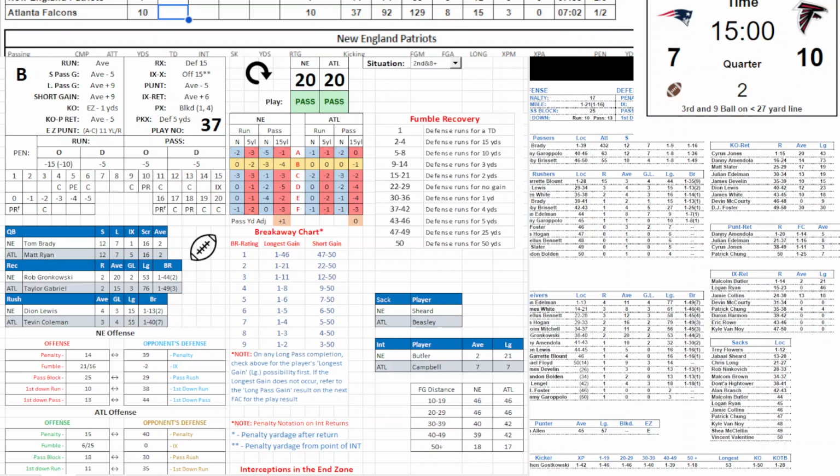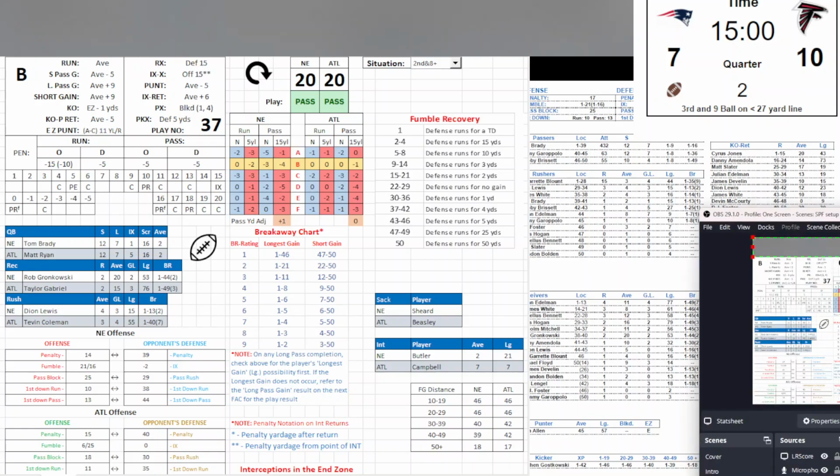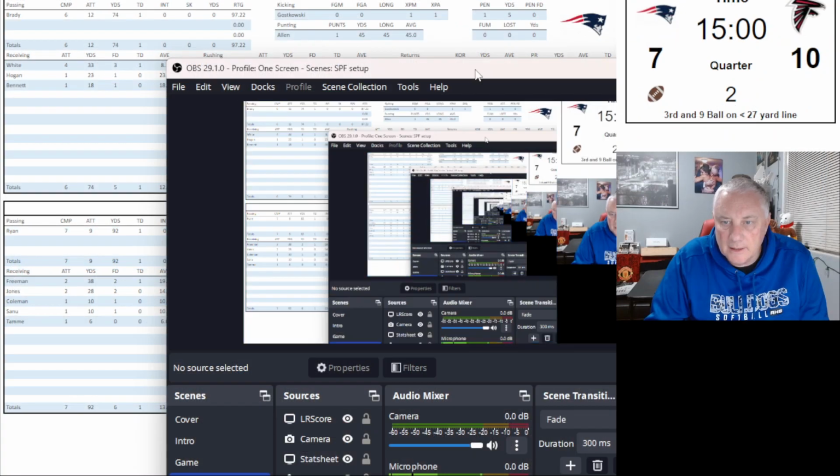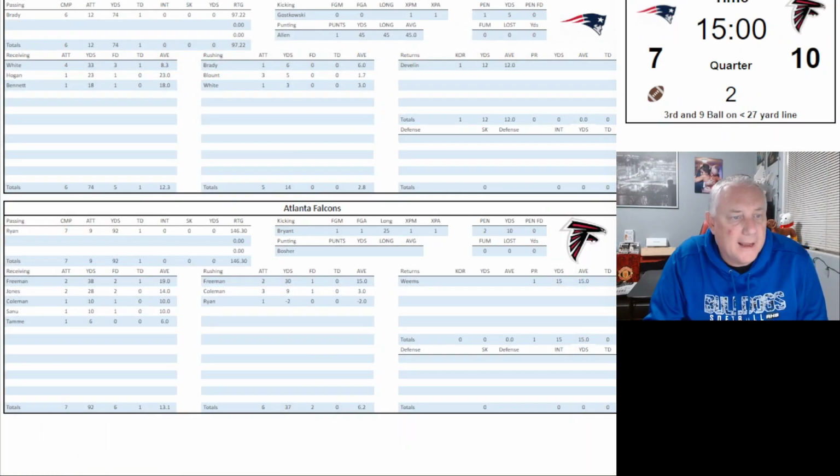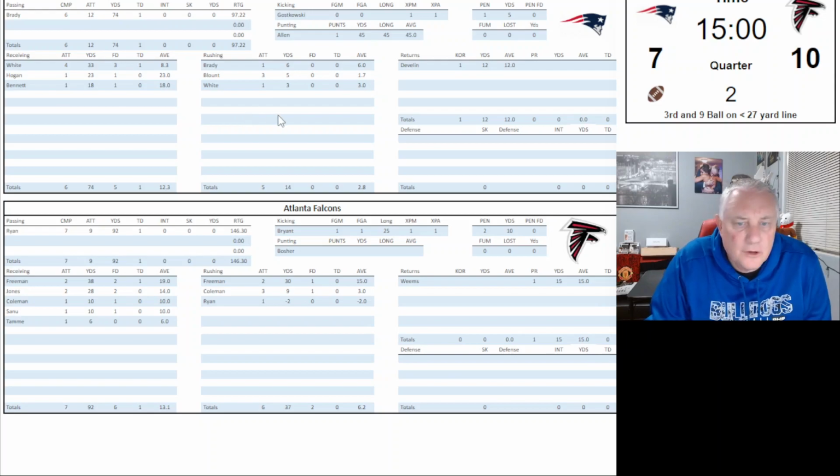Third and 9 on the 27. So let's take a quick look at the stats. Let's switch this over here. We'll take a look at the stats. I'll move that out of the way. Okay. So the first quarter stats.